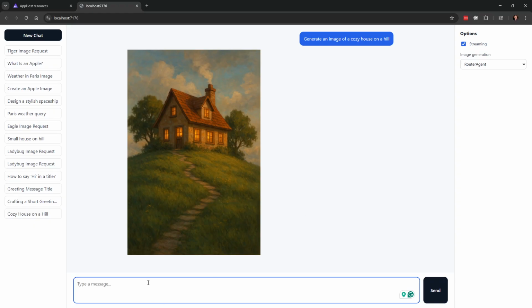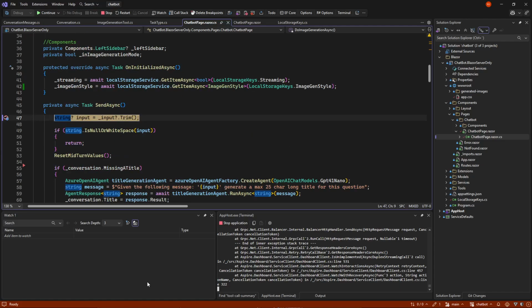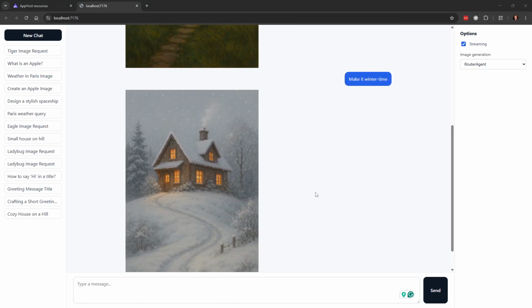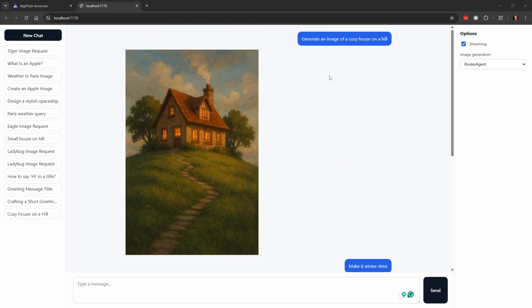And now we could do follow-up prompts. Make it winter time. Run it again exactly the same. It's generating the image. I will pause, and I will let you see the result. And we're back. We got a winter house instead. So again, follow-up prompts work because we give the entire context as a generate route.